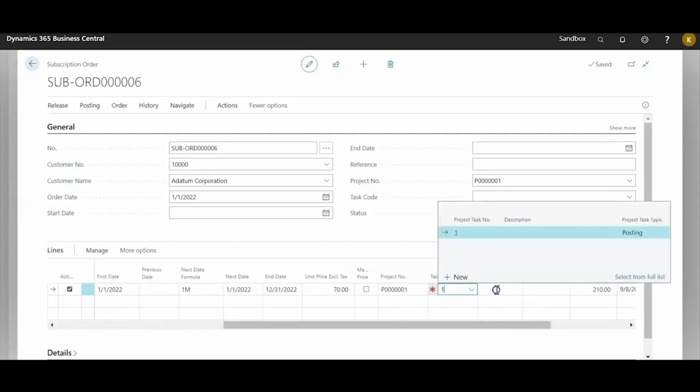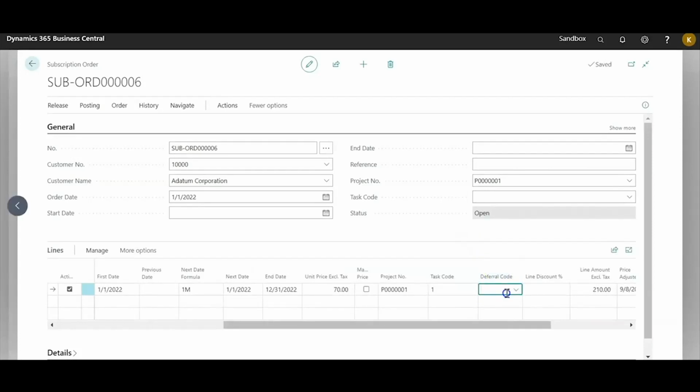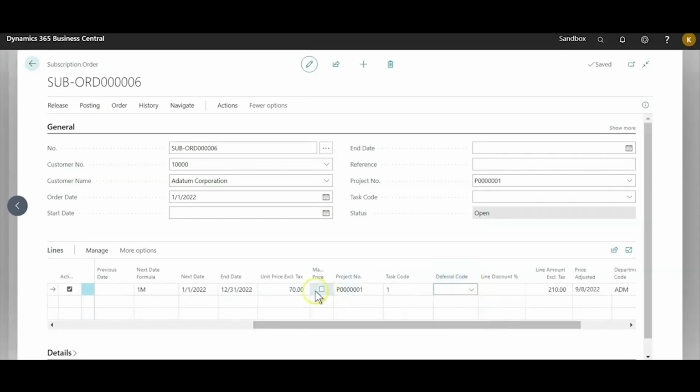Enter the task code. We don't want to enter a deferral code in this instance because this transaction is going to post each month, and it will generate the revenue and post it when the invoice posts. There's no need to enter a deferral code. The deferral was only useful if we were billing for the whole year up front, and we want to recognize the revenue throughout the year.